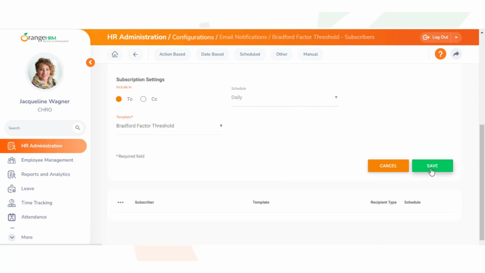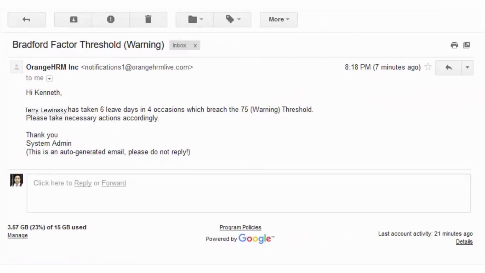Okay, now successfully saved, and this is what an email notification looks like when you schedule the Bradford factor threshold email notification. You can see right here, this is: Hi Kenneth, Terry Lewinsky has taken 6 leave days in 4 occasions, which breach 75 warning threshold. Please take necessary actions accordingly. Thank you, System Admin, and this is an auto-generated email. A note to add is that this email notification will only list the employees who have reached or gone beyond a threshold set by the day it is executed.